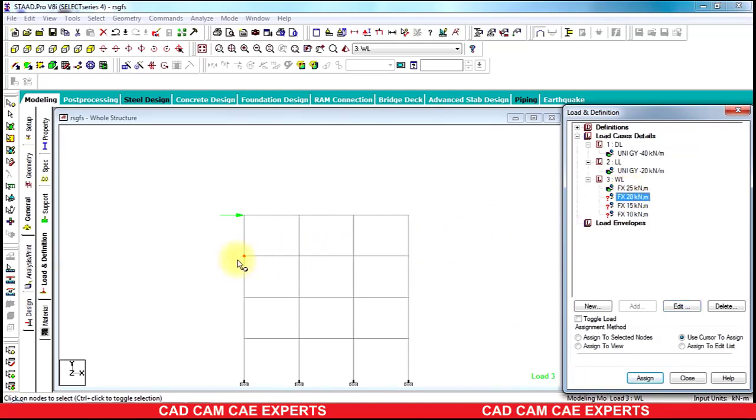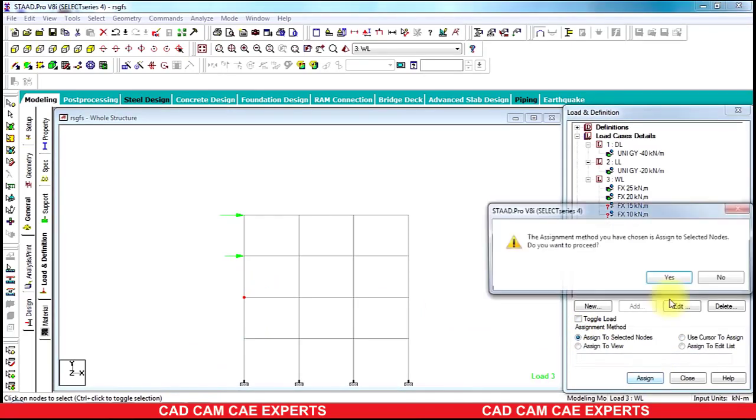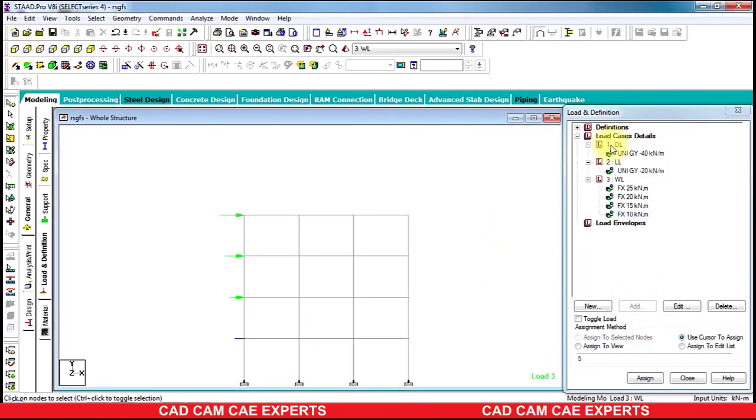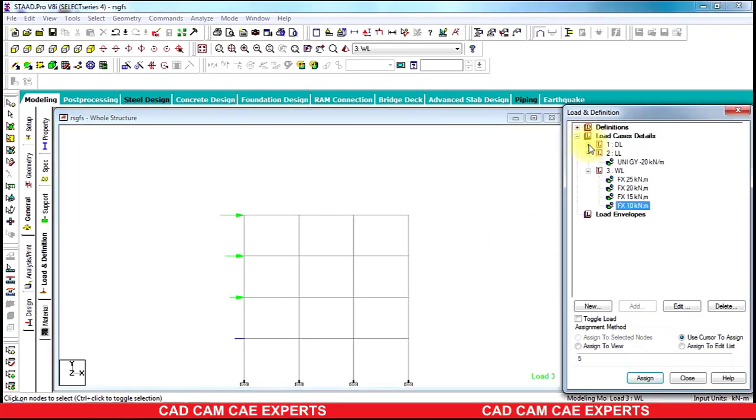Now select the node, assign to the selected node, assign yes. Next 15 kilonewtons. So assign to selected node, assign yes. Similarly the last one. So the wind load gets assigned. Now we need to create load combinations.